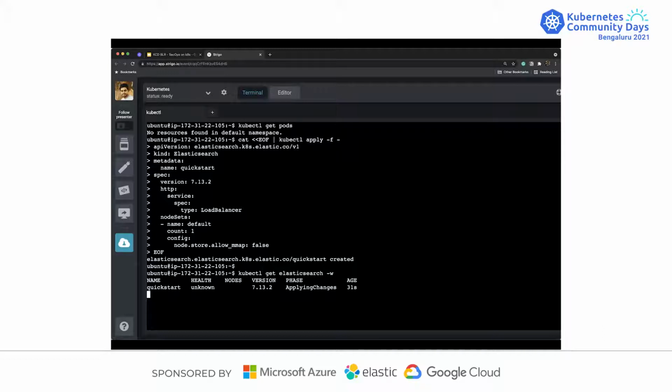So you could install Elasticsearch, and you kind of created an Elasticsearch, and you could query that like kubectl get Elasticsearch, get APM, get Kibana. You could do all of that.